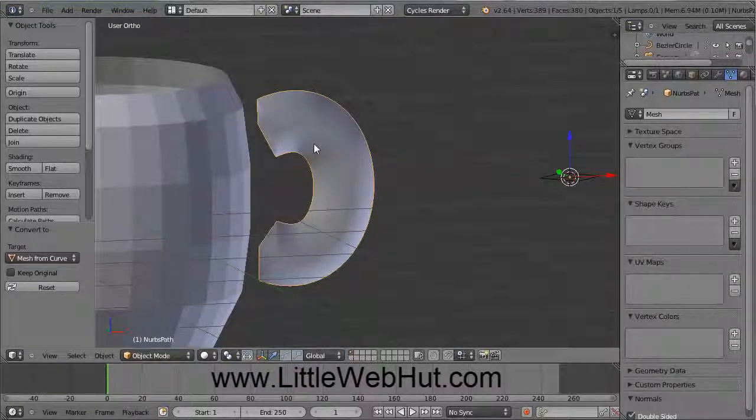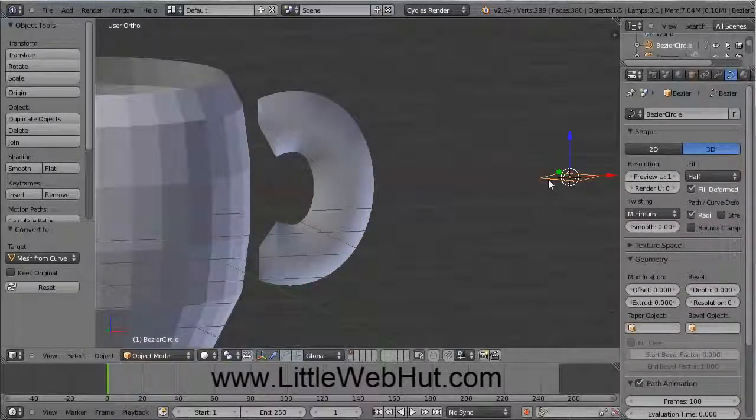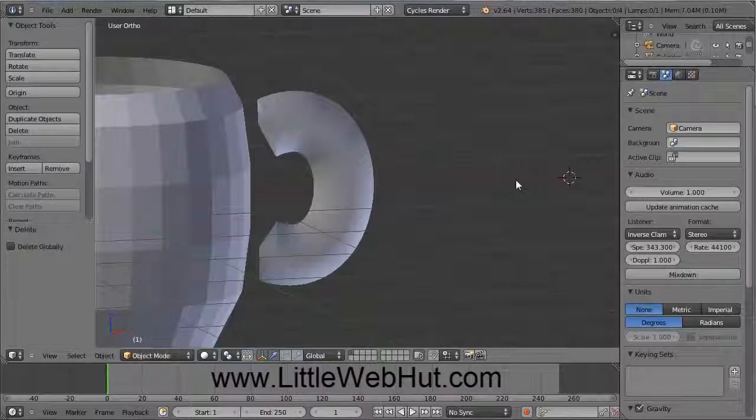And now that we've converted our handle to a mesh, we can delete our circle. So right-click on the circle, which is now a square, press the Delete key on the keyboard, and then click on Delete. And now let's verify that our handle is lined up properly.